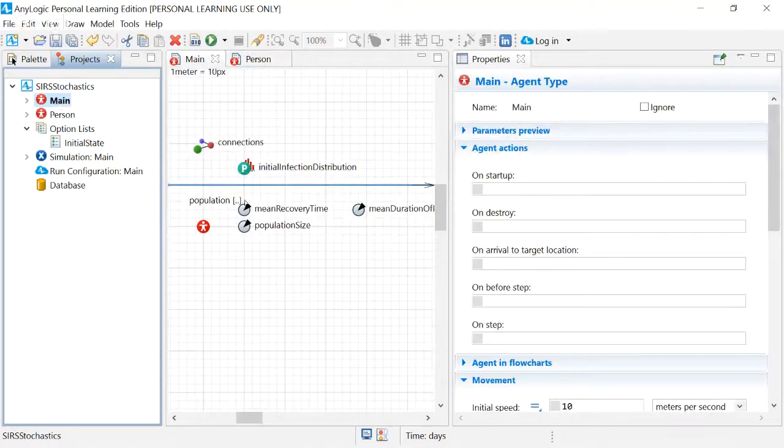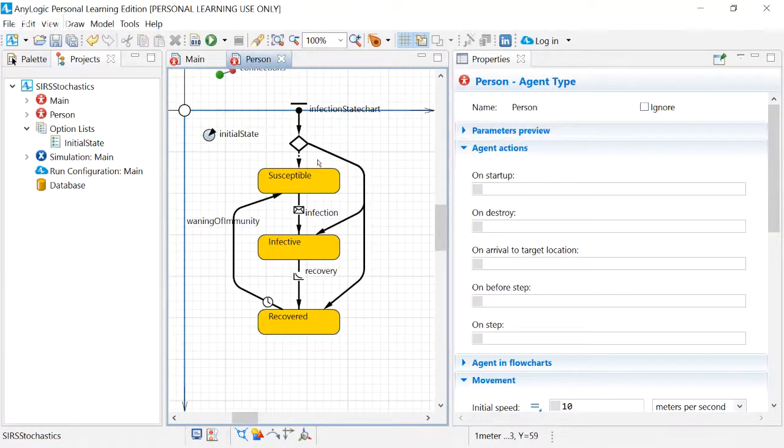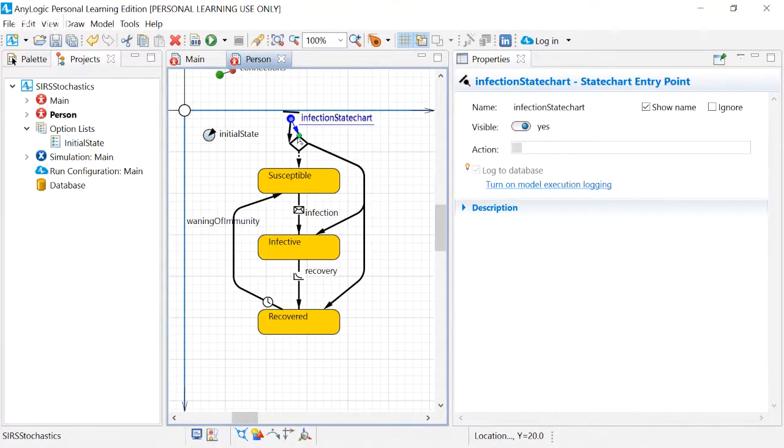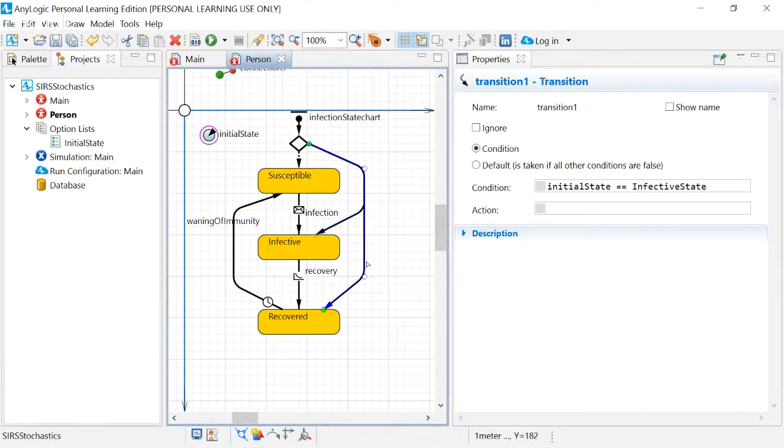Next, we went up here in main and we set that parameter of the person to be created as drawing from this custom distribution. Finally, we set the person, upon coming into the statechart, to enter in a way that will route them to the appropriate state. So by default they go to susceptible, but if they're told their initial state is infective, they'll go to the infective state. And if they're told their initial state is recovered, they'll go here.